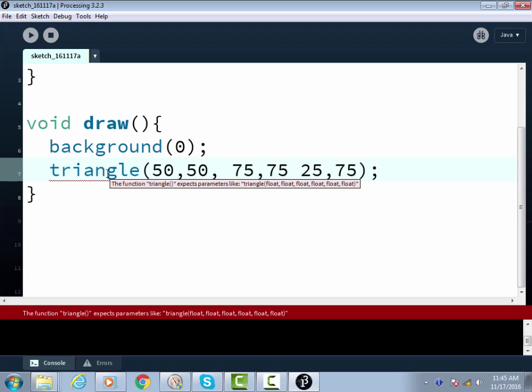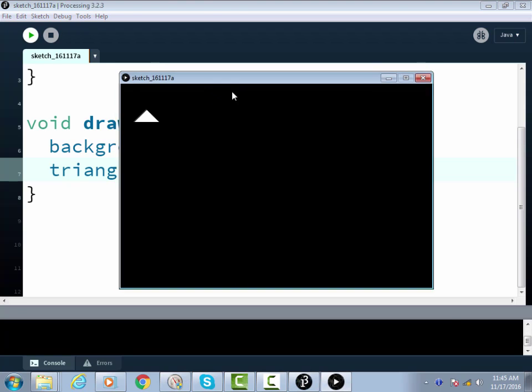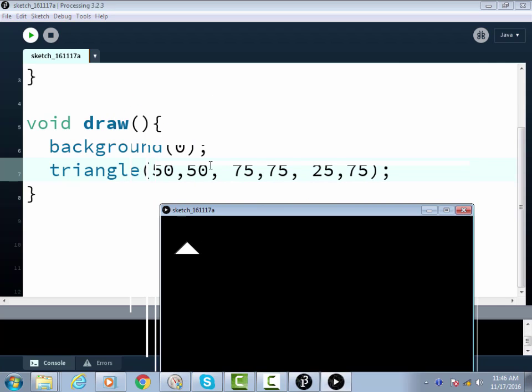Hold on, we got an error. The function triangle expects parameters like triangle, float, float, float, float, float, float. Hold on, why is there 1, 2, 3, 4, 5, 6? Yeah, 6. Oh, I forgot the comma right here. Now, the reason why I have it spaced out like this is so it's easier to see what you're doing. You could very well get rid of these spaces and it'll work just fine, but I like to keep it separate, just so that it's easier to understand that when you draw a triangle, you work in points, more or less. So the first point is our 50-50.